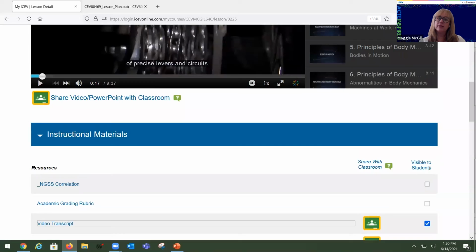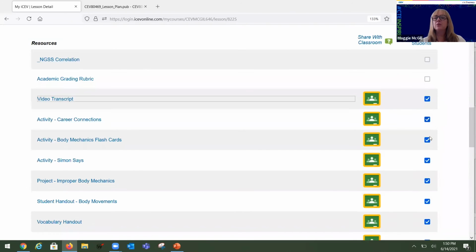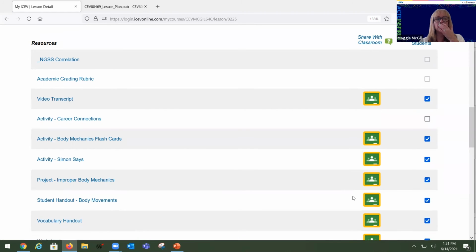And if you notice on the right, it says visible to students. Here's where you as the teacher decide what you want your students to see or not see. Maybe you don't want them to do the career connections. You don't want them to do the body movements handout. So you want to check it, and now you've hidden that from the students.